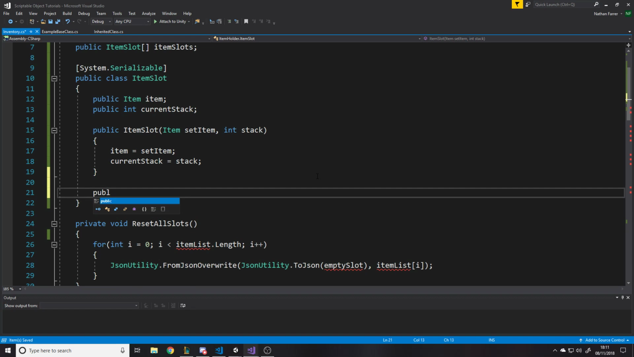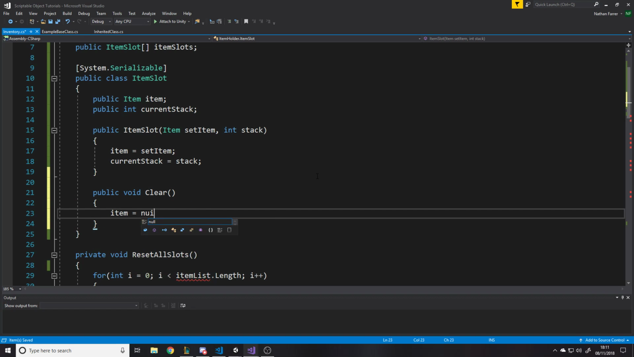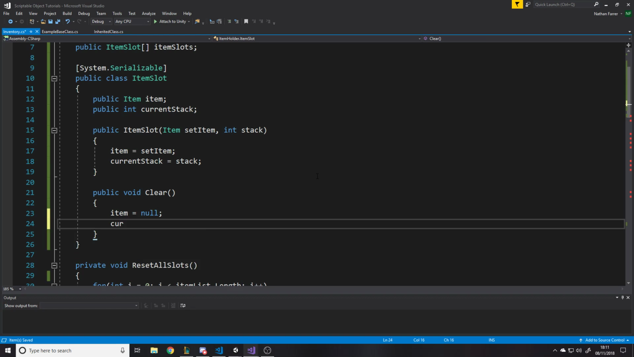We're going to have a function for clearing, so public void Clear, and we'll just say item is equal to null. This is when we clear the slot, and then currentStack is equal to 0.